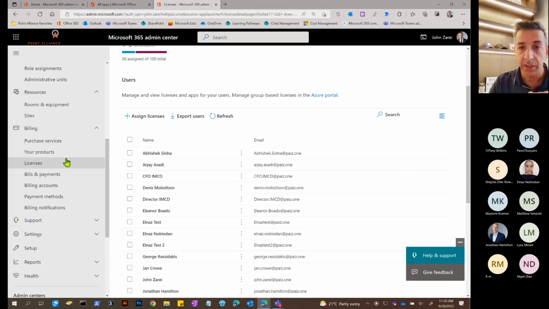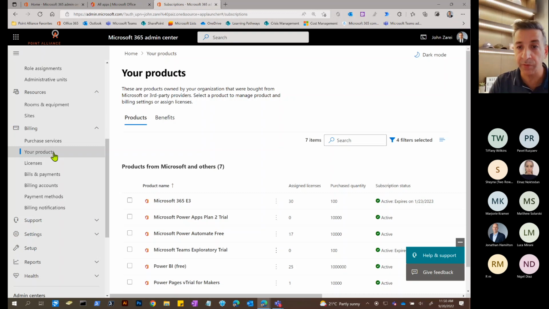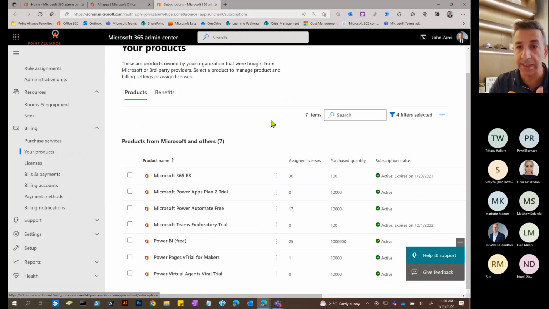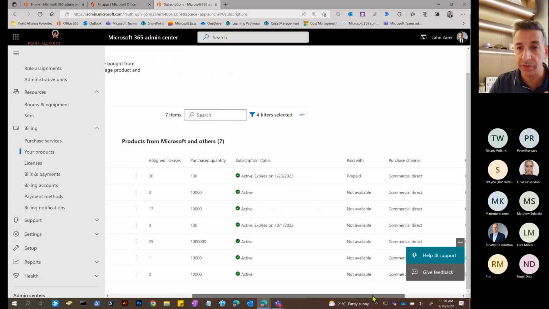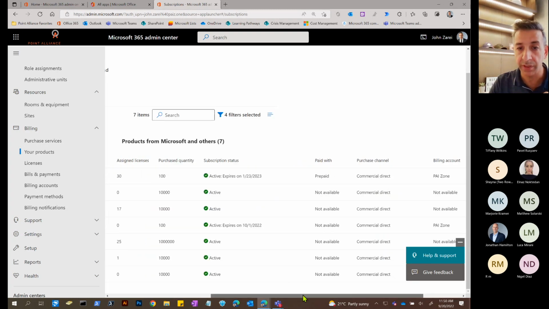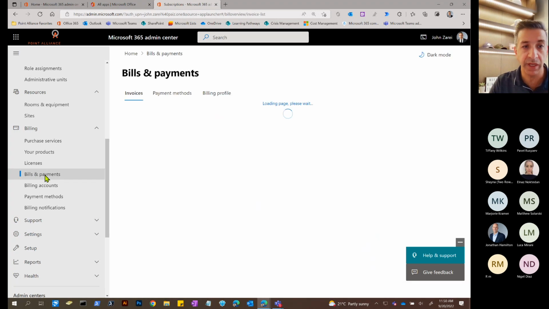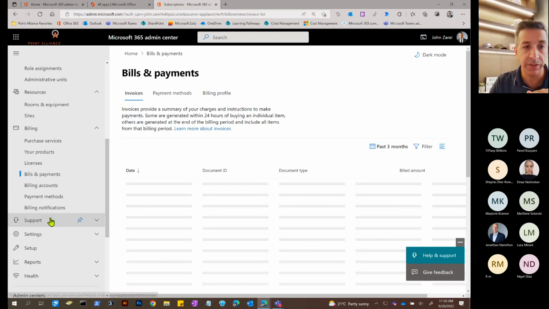Your products are here. And again, this will identify how the product was purchased, right? You might be working with a cloud service provider like Pia Alliance that buys the licenses on your behalf, or you might have some licenses that you bought directly yourself. So it depends on the nature of those. You can get the information about those, and you can see purchase channel, commercial, direct. So how that one's done. Payment, bills and payment if you have, and so on.